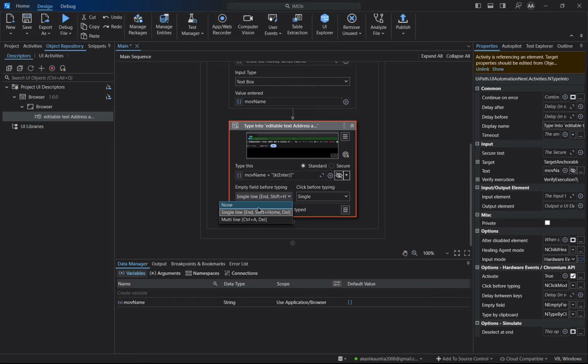After that, multi-line. If you are automating a task which has multiple lines and you want to clear all of that, you should go with multi-line. But in our case, we'll proceed with single line. After that, click for typing.